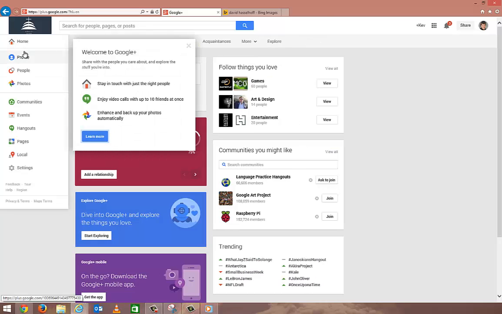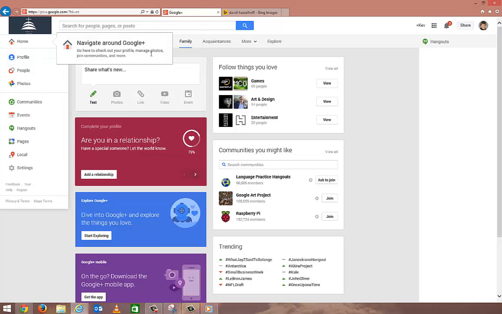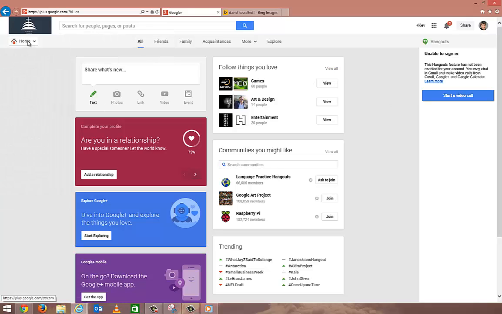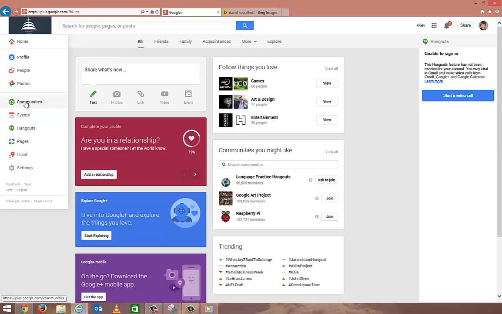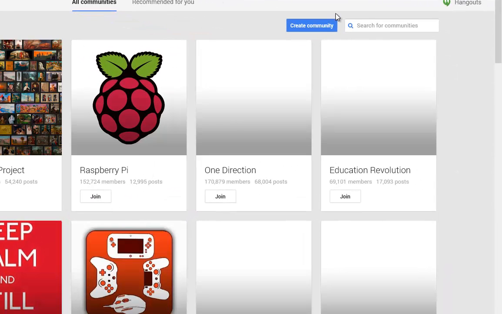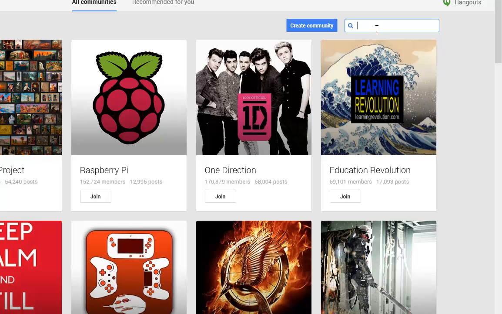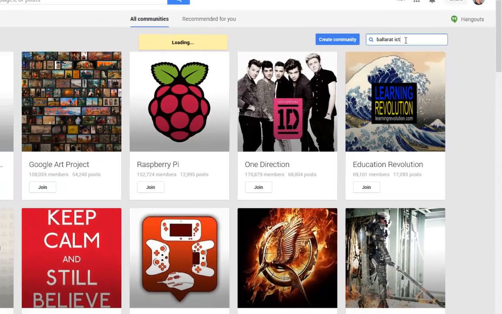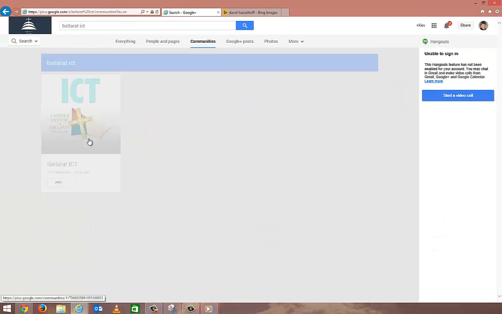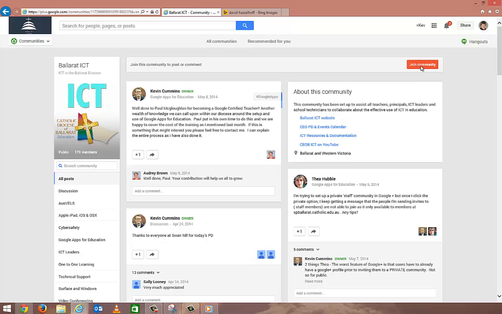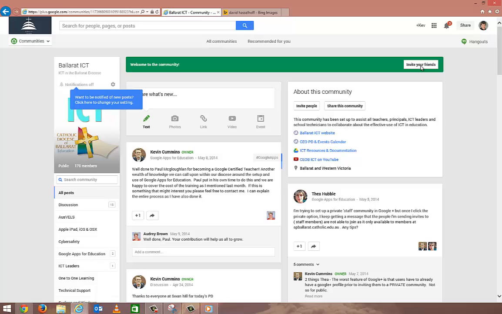And it's at this point you can go back and tinker with your profile. More than likely at this point though, you'll be asked to join a community, and you can go into the community section. So the community section is on the left-hand side under communities, and you can either search for the community that you've been invited to. So here's the search bar here. And you can join that community. Some communities are private, and you might have to wait for someone to respond to that.